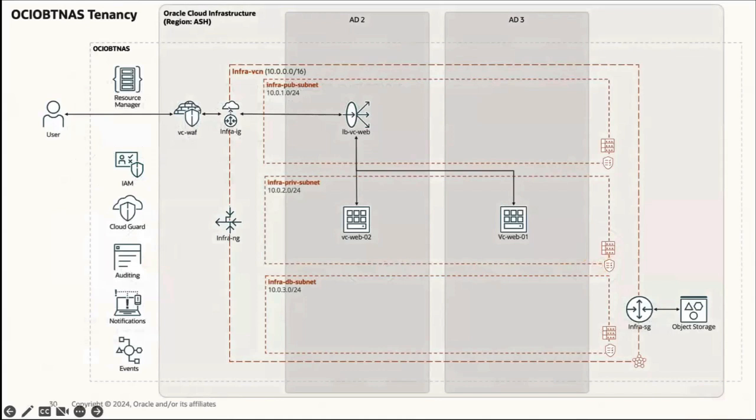So we have an architecture diagram here. On the left-hand side are some of the tools that we talked about today, such as auditing, notifications, and events. And these specific services are going to be tenancy specific. So if you have different regions that you've subscribed to and utilized, they will be applied throughout all your regions.